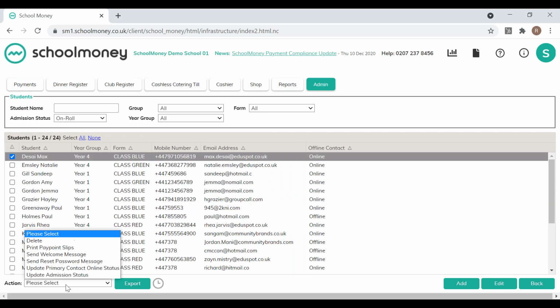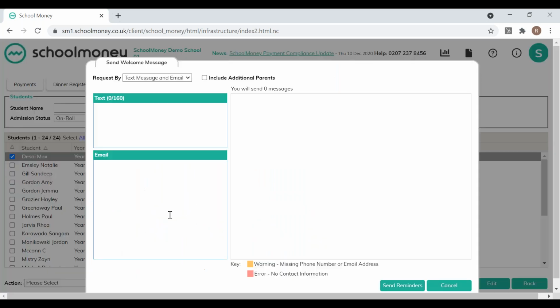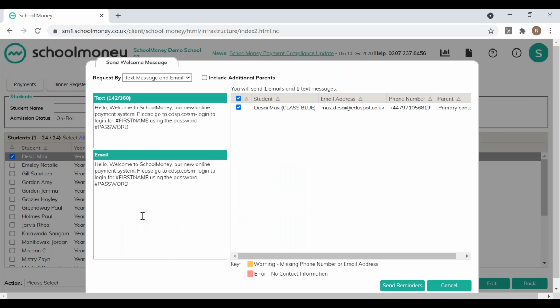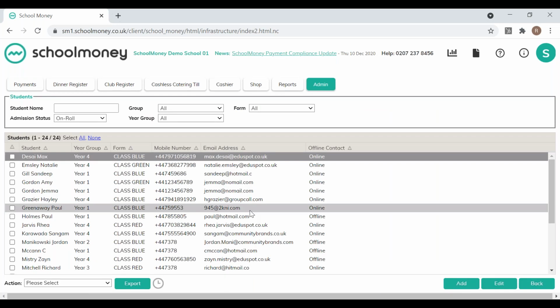So if I just select Max, for example, and we want to send him a welcome message. This message will welcome your parents to the School Money system. It will give them the link where they need to go to make a payment. And it will also offer them a password, which they can change to something that they will remember in the future. By clicking Send Reminders, your system is launched at the click of a button with no need to see your parents or to send letters home.